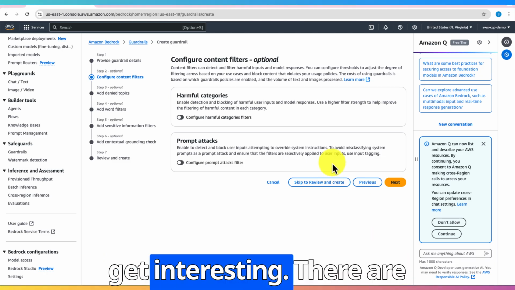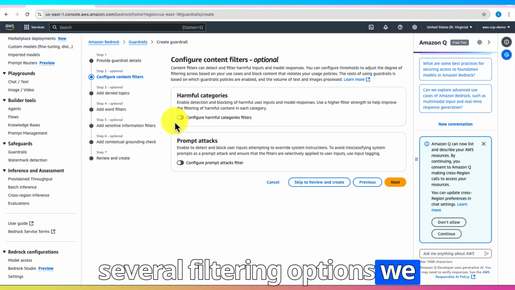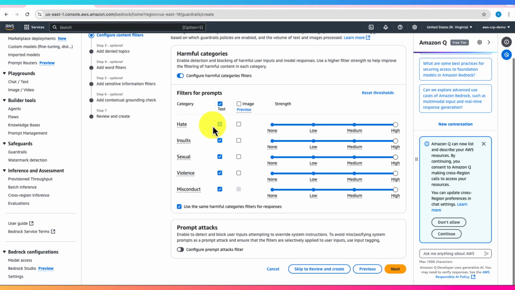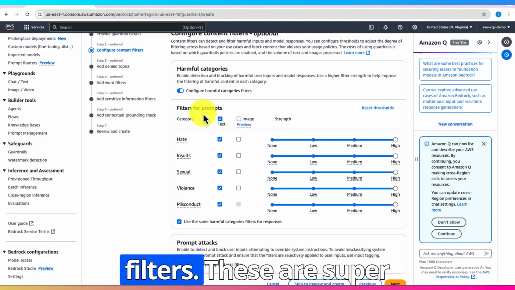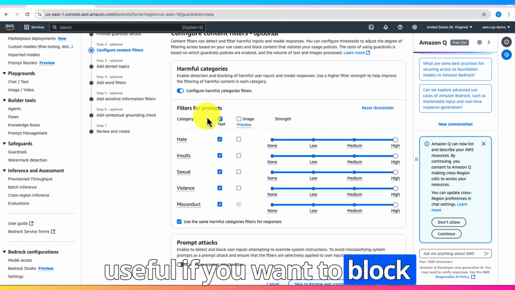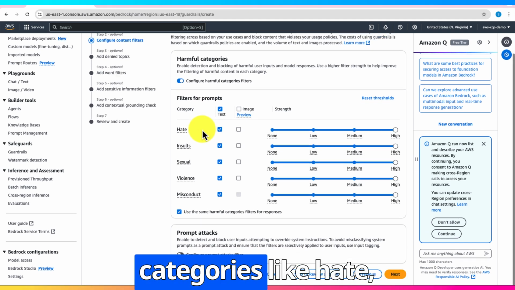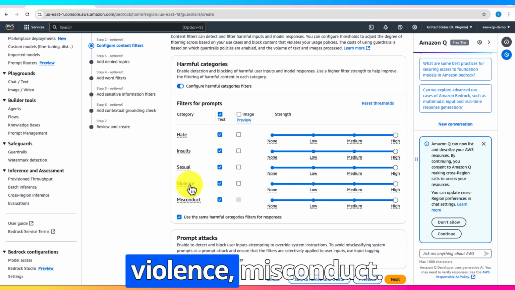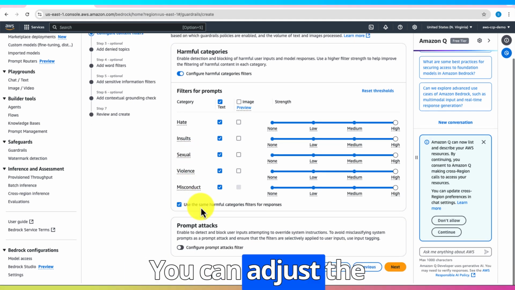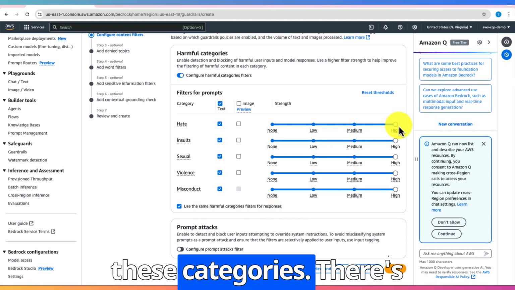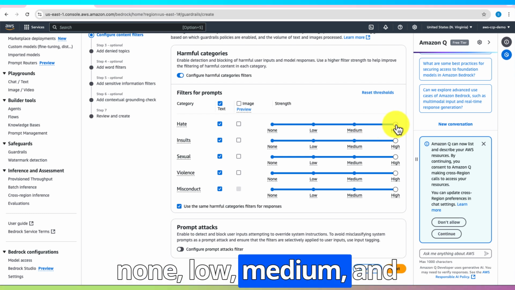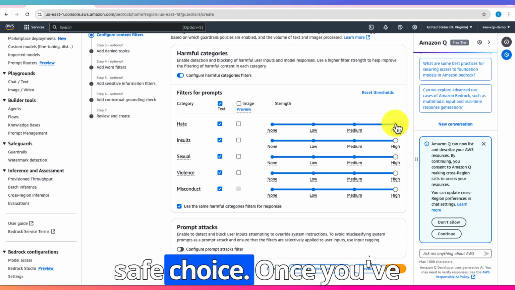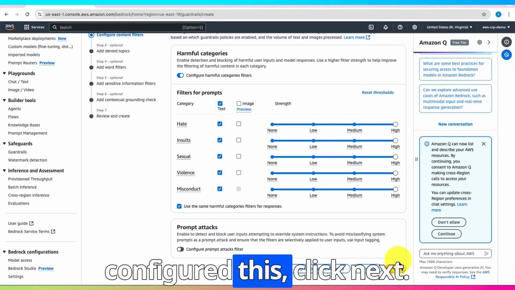Now, this is where things get interesting. There are several filtering options we can set up, so let's go through them one by one. Content filters. First, we have content filters. These are super useful if you want to block harmful content. You'll see categories like hate, insults, sexual content, violence, misconduct. You can adjust the sensitivity for each of these categories. There's none, low, medium, and high. If you're unsure, starting with medium is usually a safe choice. Once you've configured this, click Next.